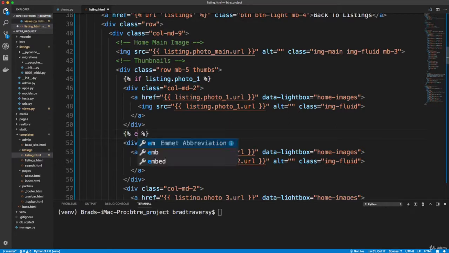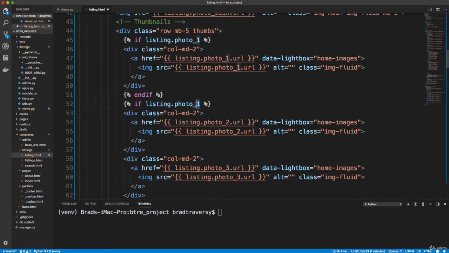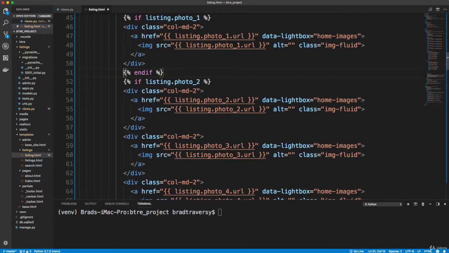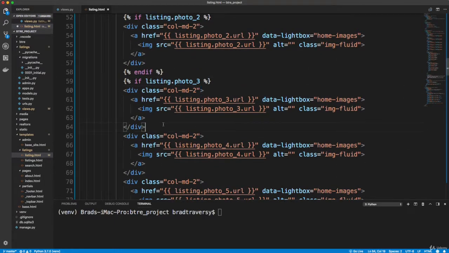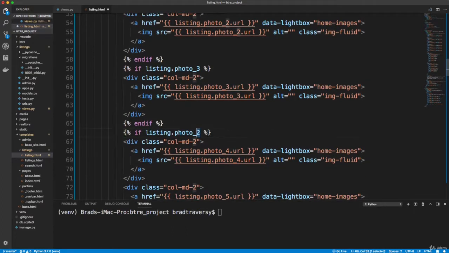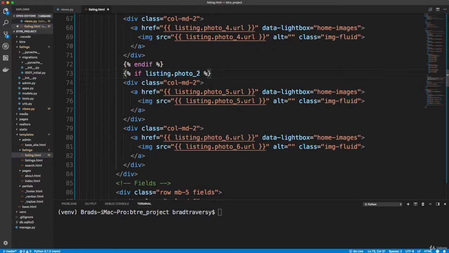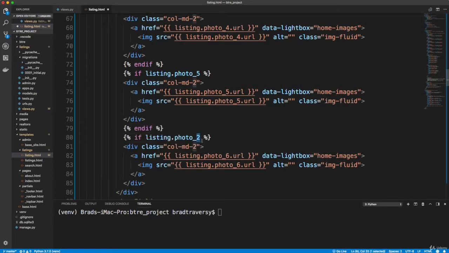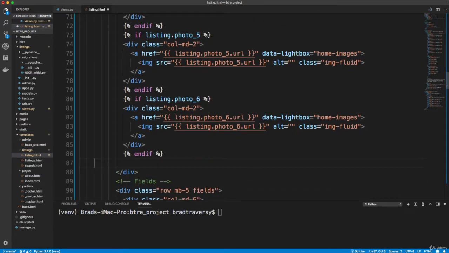So we're going to do an end if like that, and right under it we're going to do another if for photo 2. Okay, so we'll say photo 2, and what I'm going to do is copy the end if and the beginning if here, go under this div, paste that in, then we're going to check for photo 3. Okay, we'll go to the next one, we're going to check for photo 4, next one, check for photo 5, next one, photo 6, and that's the last one. So then we just need an end if. We don't need this here, so we'll get rid of that.